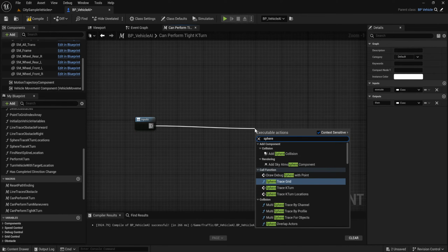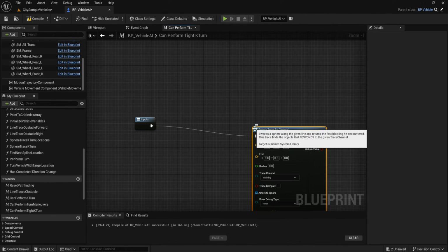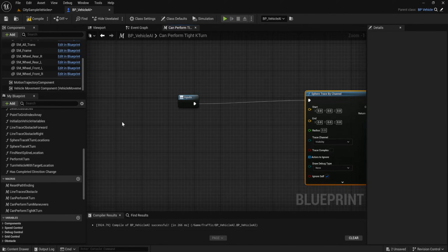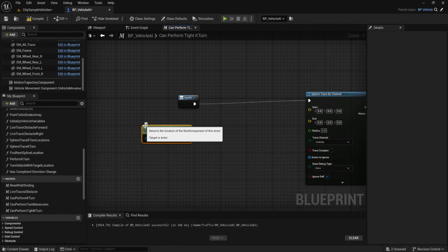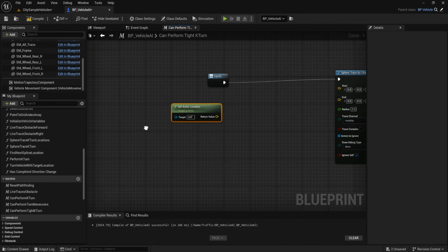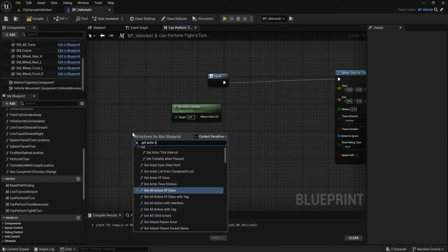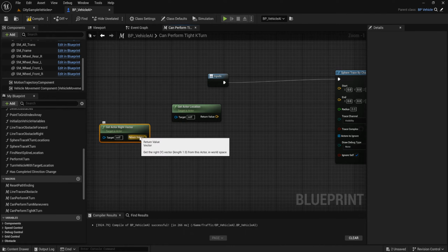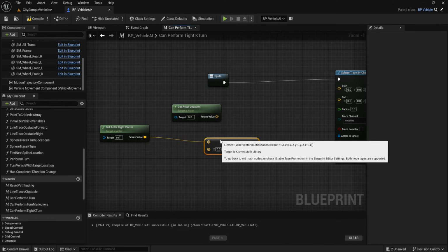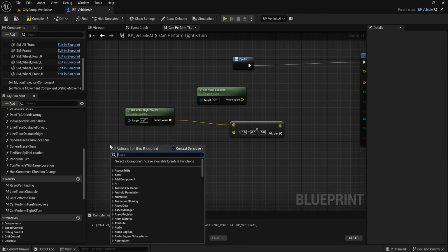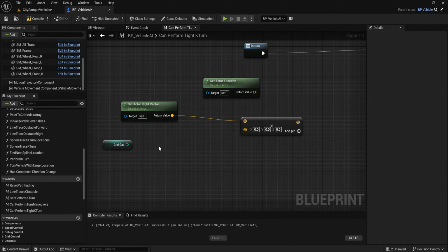Call sphere trace by channel. Get actor location. Get actor drive vector. Multiply. Get grid gap. Convert it to float first.